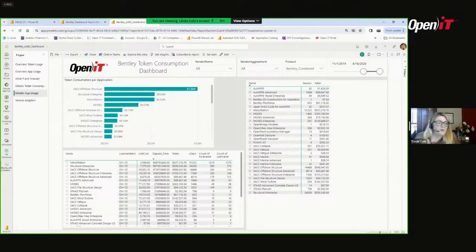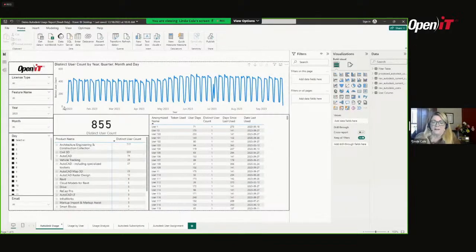I want to show you one more dashboard here. And this particular one is the Autodesk named user subscription. So a lot of you have converted over to this from the concurrent licensing.